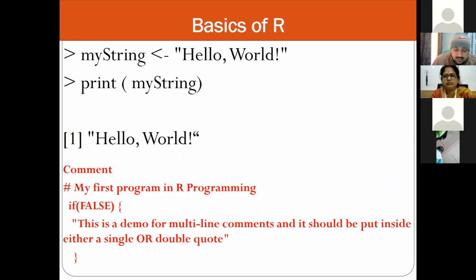If you have already installed the R language, then you can just type these things and you will see the results. First, say for example, if you have to present some data on your screen, in that case just write my string. This is a variable, and this is the assignment operator, an angle bracket and one line. This is the assignment operator.